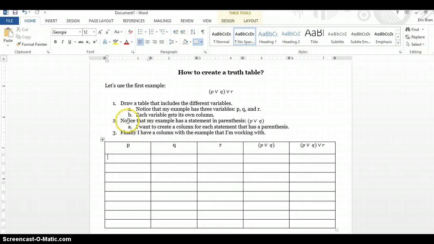The second thing, number 2, notice that my example here, P or Q or R, has a statement in parentheses, which is that first part, P or Q. Any part of your statement that has parentheses, you want to give its own column. So here I created another column for P or Q. And the last column that you want to have is one that actually has your example, the example that you're working with.